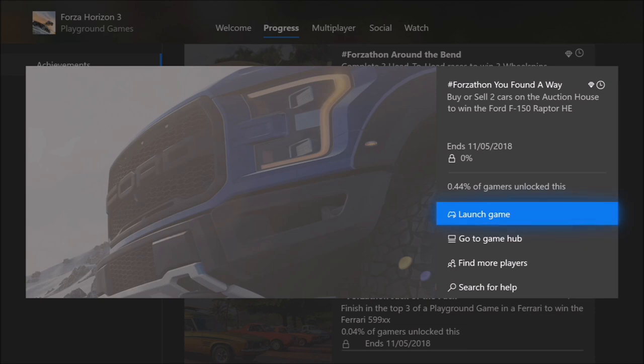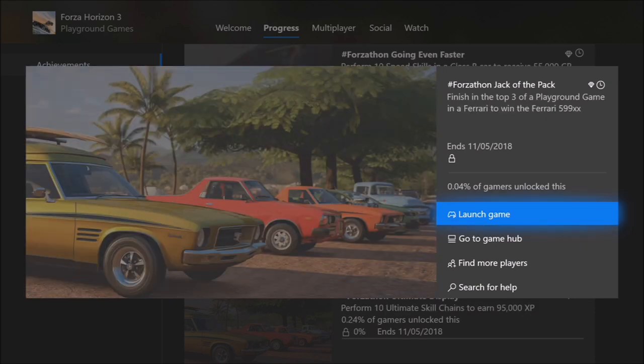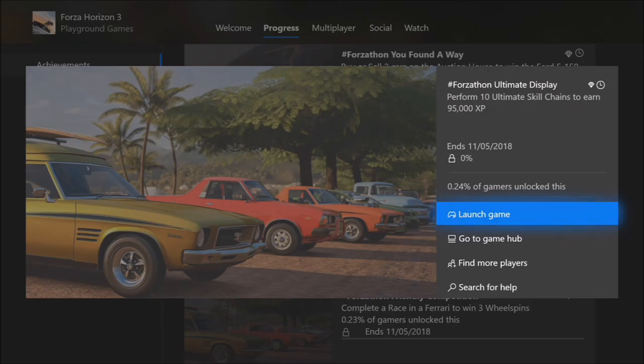I hope this helps you out, and like I said, do go for these challenges now while they are available, because Turn 10 might actually amend this and fix this, and some of the challenges won't be available until June, for example. So get onto it now is what I recommend.